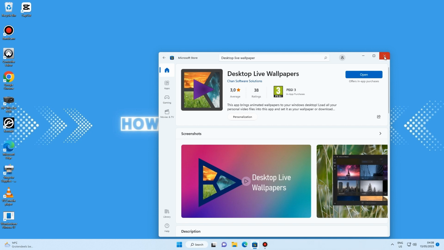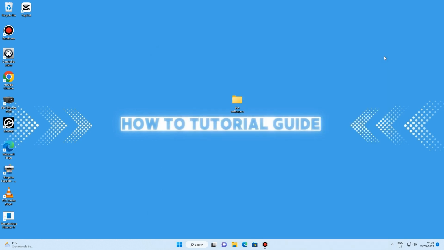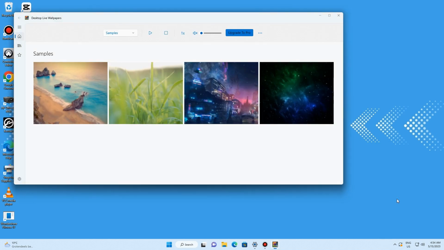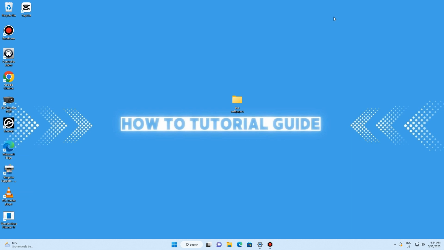Now you can close Microsoft Store. Click on Show Hidden Icons. Click on Tooltip. Click on Show Launcher. As you can see, the Desktop Live Wallpapers is now installed. You can close Desktop Live Wallpapers for now. In the next step, we will download the wallpapers for the Desktop Live Wallpapers.